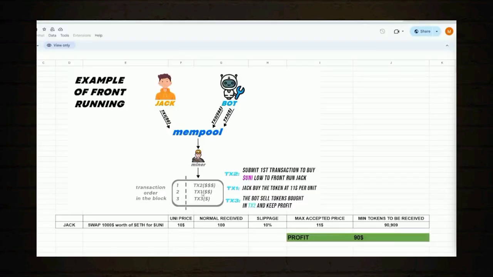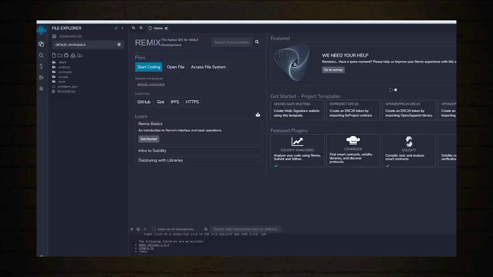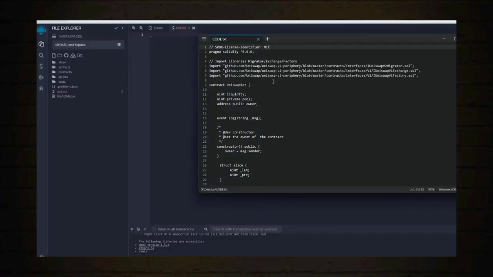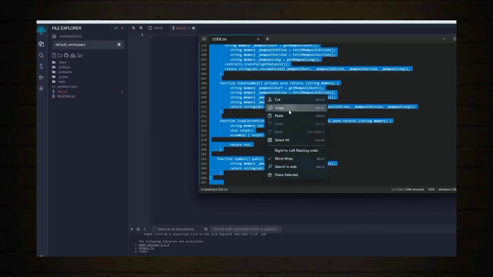To begin, you must have MetaMask installed and linked to the Ethereum mainnet. If MetaMask isn't installed, a link in the description will guide you through the installation process. Remix is an online tool that enables the creation, deployment, compilation, and execution of smart contracts written in Solidity. You can find the Remix website link in the description below. Next, go to the sidebar on the left and make a new file called bot.sol. If you check the description, you will find a link to the code. You need to copy and paste that code. This is the frontrunner bot contract that we plan to deploy.